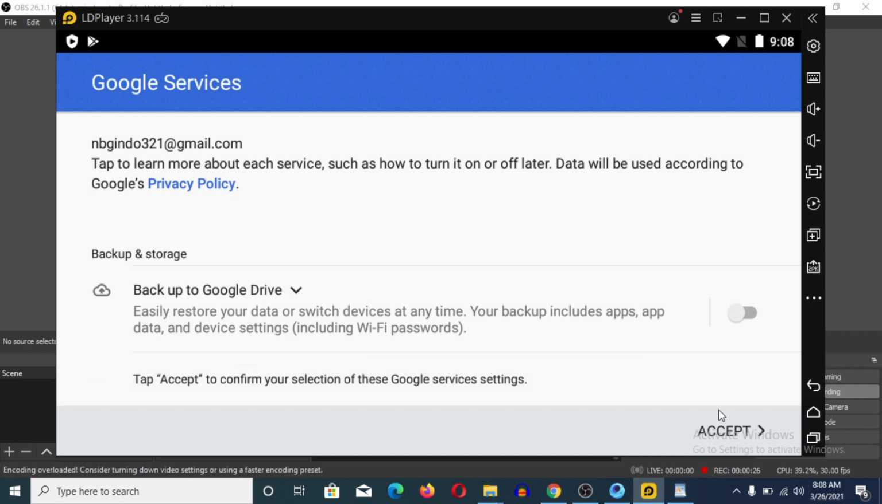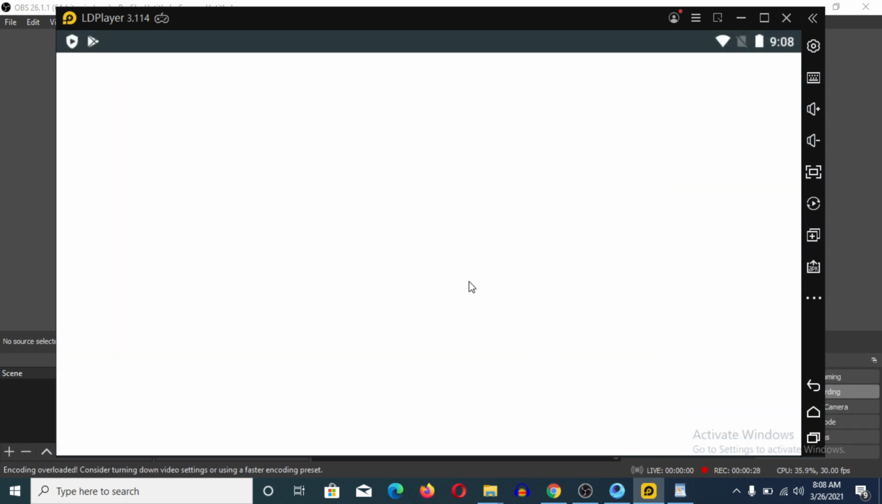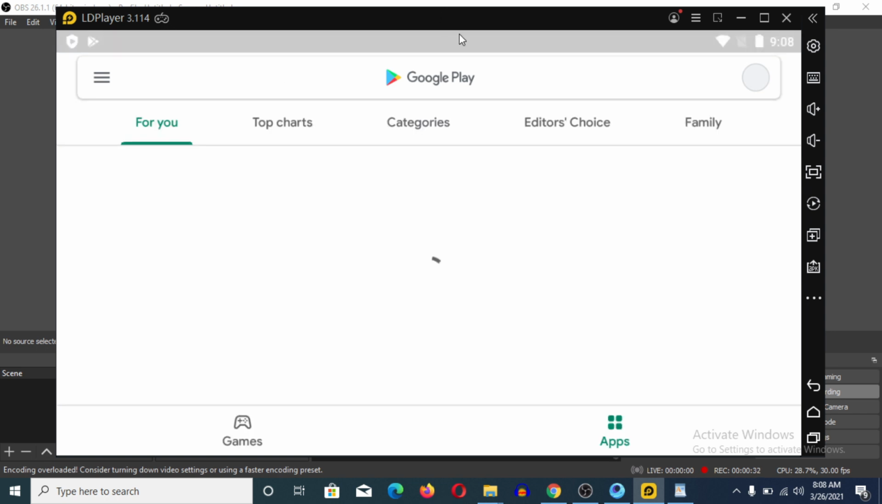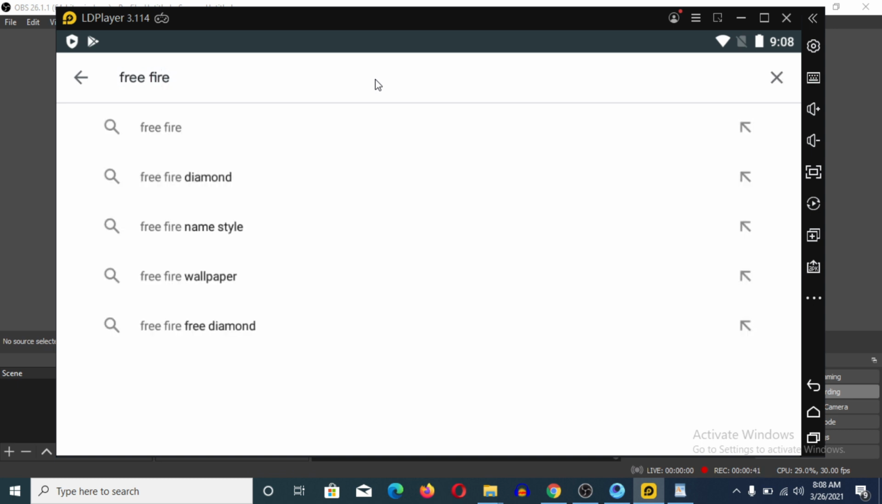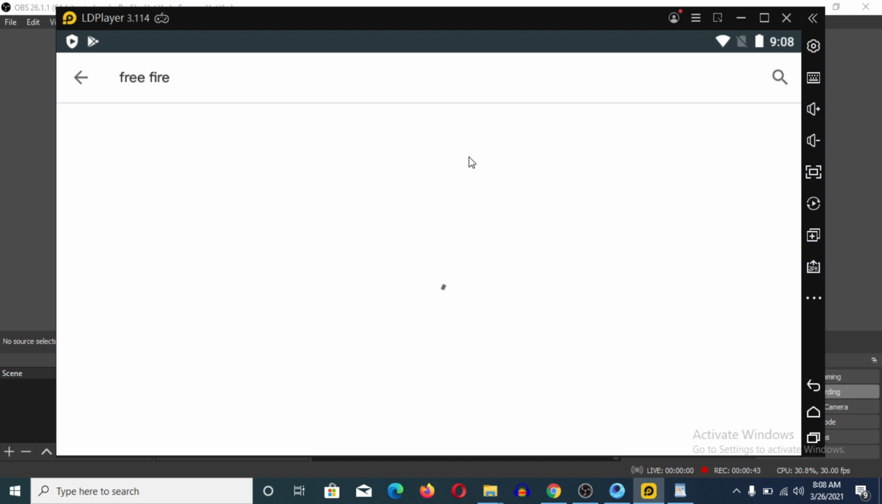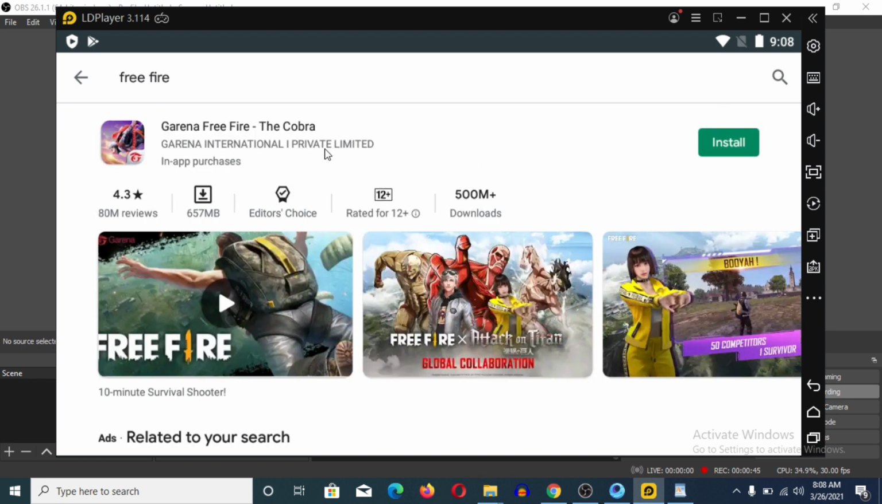You can also back up your Google Drive data. If you want to back up your data, you have to click OK, and if you don't want to, you have to choose no, and then proceed to the menu. You can see here the Google Play Store setup is complete now, and you can search for any game here. You can see I searched for Free Fire, and I'm installing it. I like Free Fire, so I installed Free Fire in it.